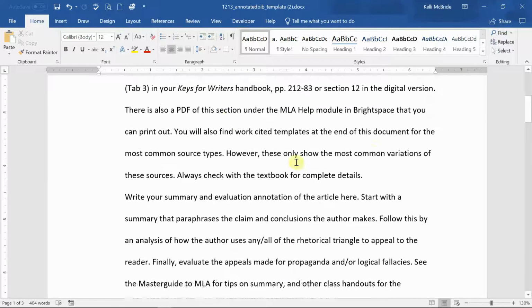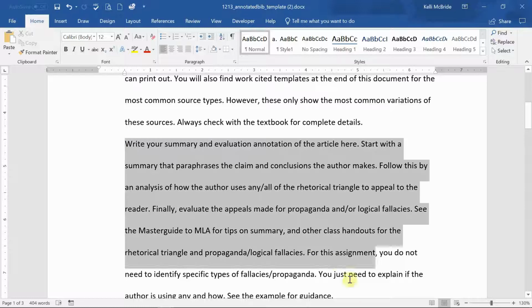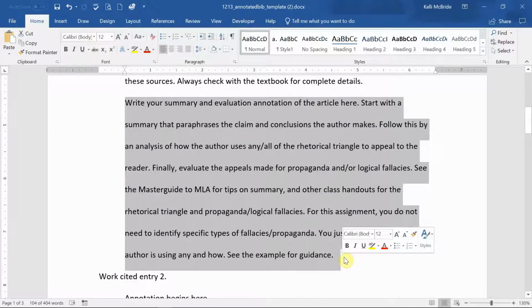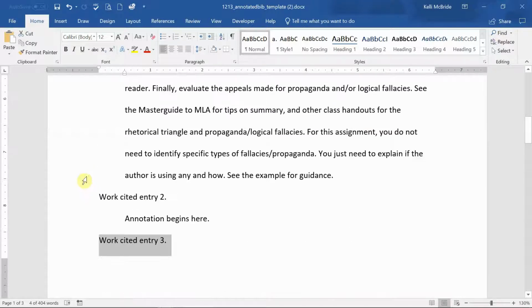So here you have, this whole section actually is about your works cited entry. Notice it's in hanging indent, and it tells you about where to find specific information about doing your annotation or your bibliography. And then right here is going to tell you where to begin your annotation. And it's going to remind you of the 3 different parts that go in that annotation: your summary, your evaluation of the rhetorical triangle, and then your assessment of any propaganda or fallacy present. And then you're going to repeat that for the next 2 articles that you've got, all right?